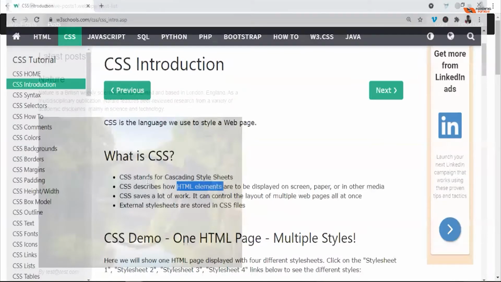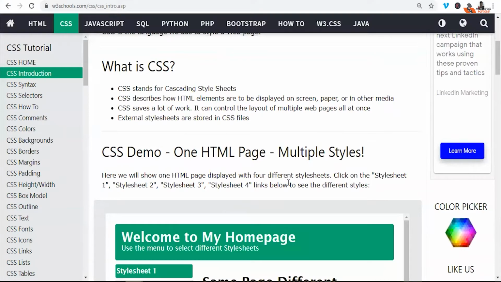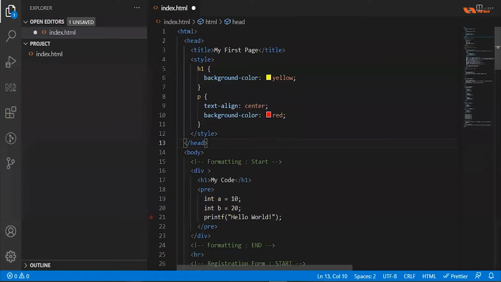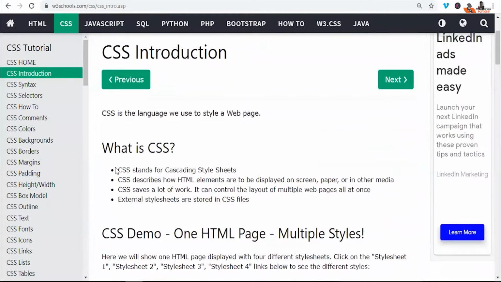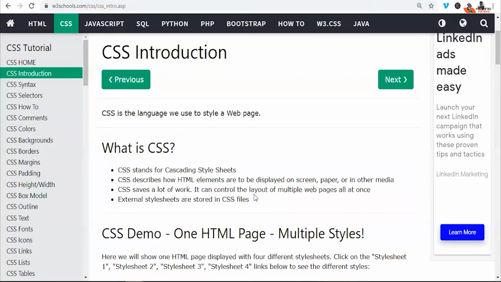After that, CSS saves a lot of work. It can control the layout of multiple web applications at once. And external style sheets are also stored in CSS files. So we will get to know more and more when we start implementing. Just now, in just 5 minutes, we have understood and written a practical application in CSS. And if you try to read this documentation, it gives very good clarification. That is the reason I'm proceeding with direct implementation, and then we'll periodically come here, and I'll also request you to periodically go through this documentation so that more and more concepts will be visible to you.